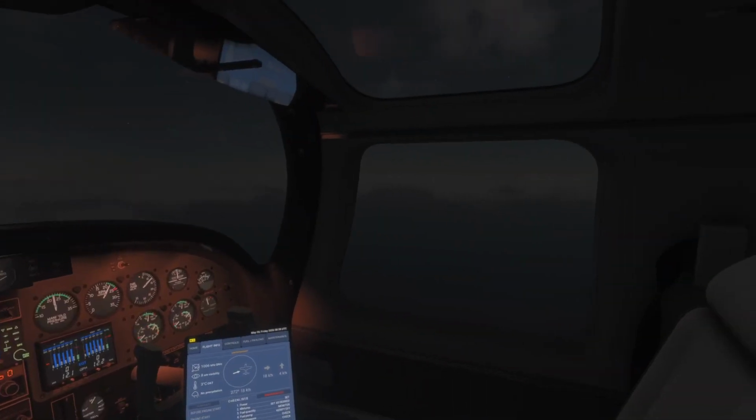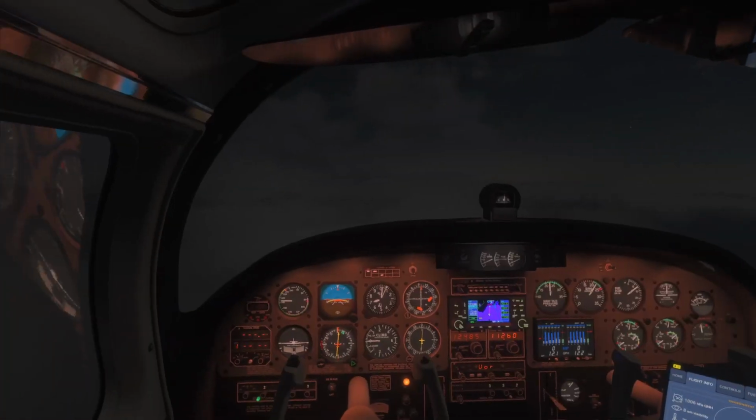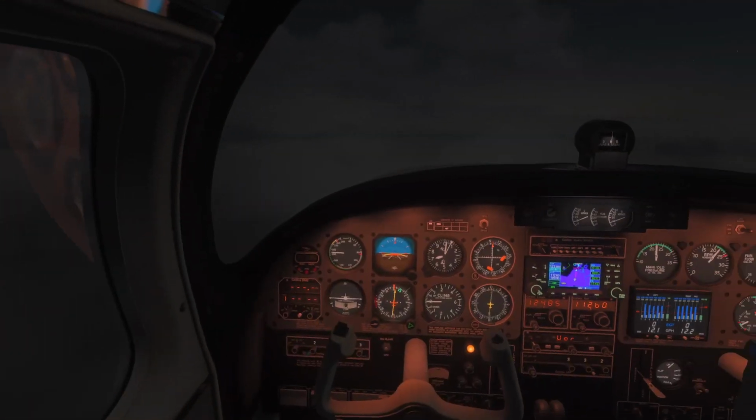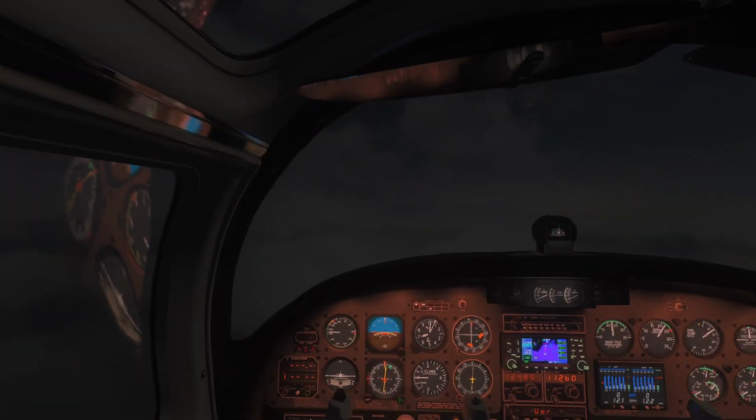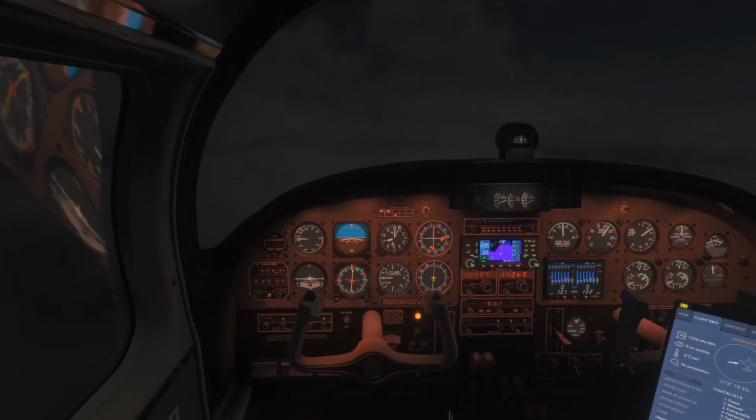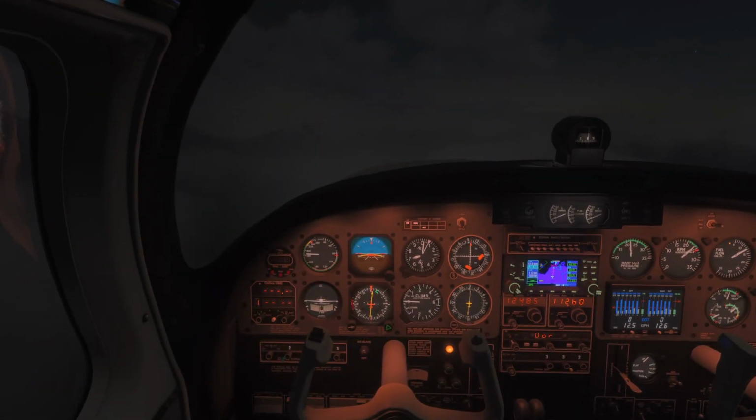Not much to see outside. Lights are lighting. Don't seem to have any ice on the prop either. How cold is it up here? Well, did I touch something? Yes, I did.